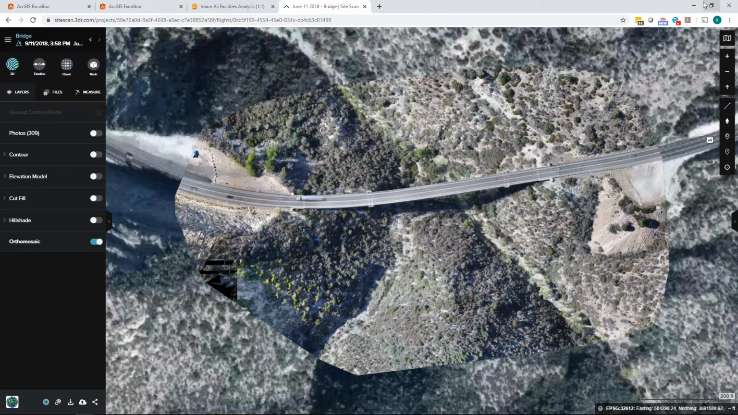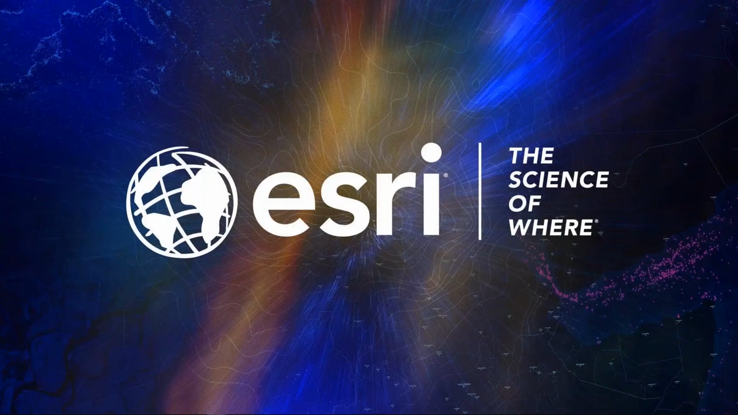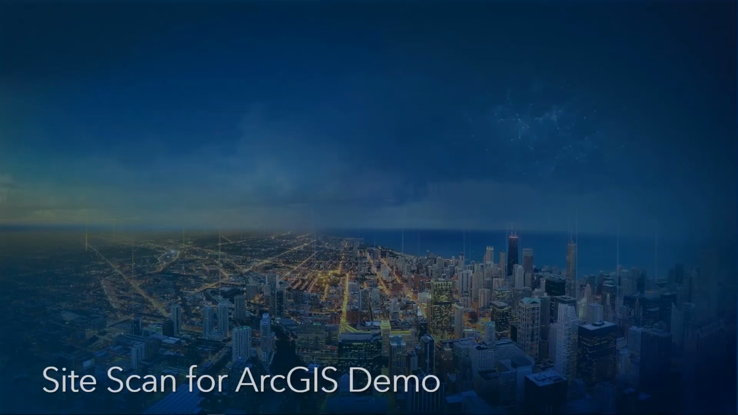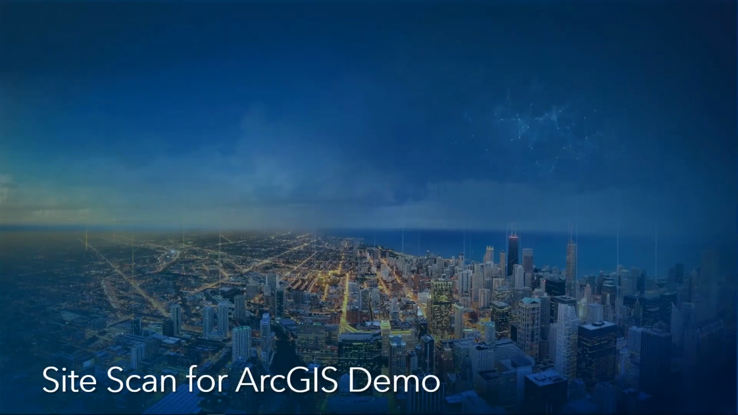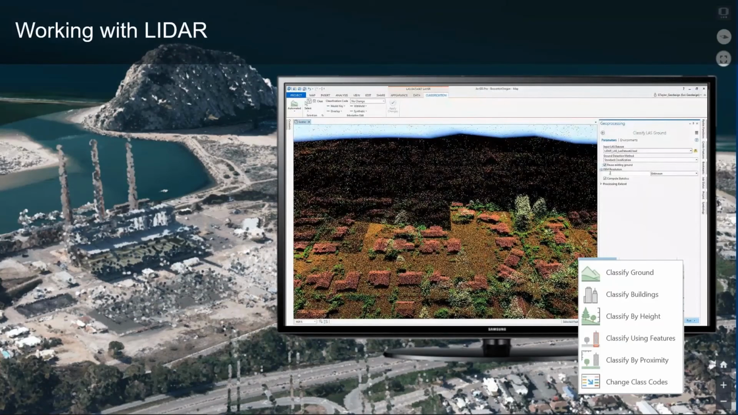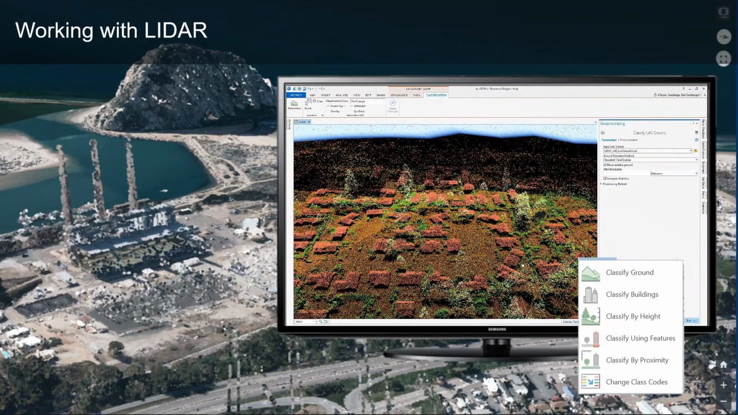So that covers SiteScan. Really excited to introduce this product. It's got tremendous power and scalability, and we're excited to see what people can do with it. That covers our drone section. We are just about out of time. So I'm going to cover LiDAR very quickly.